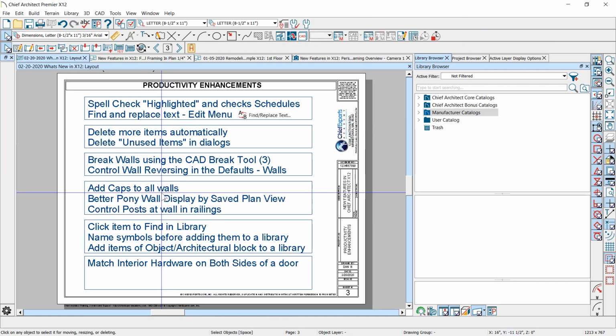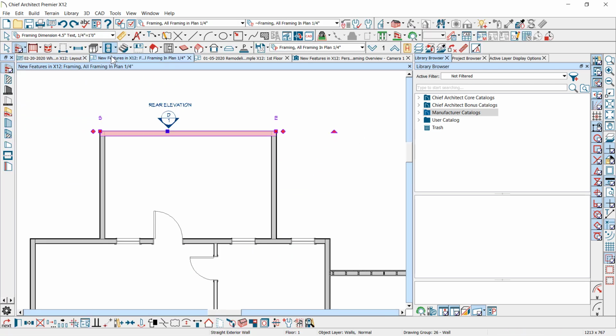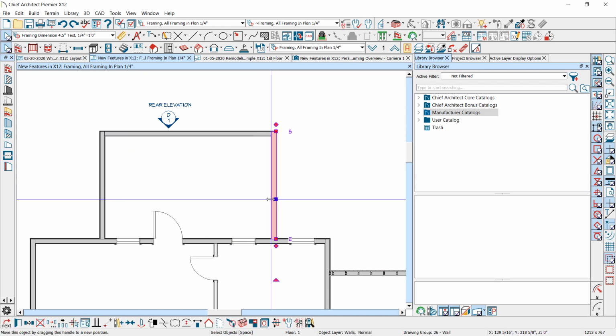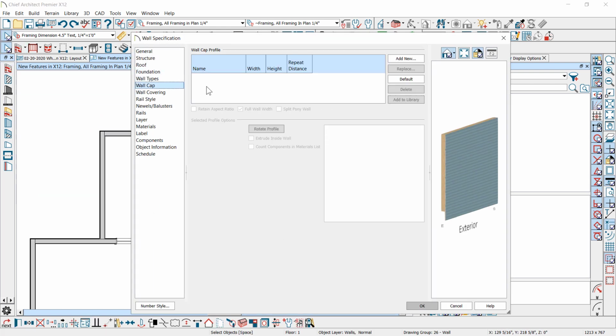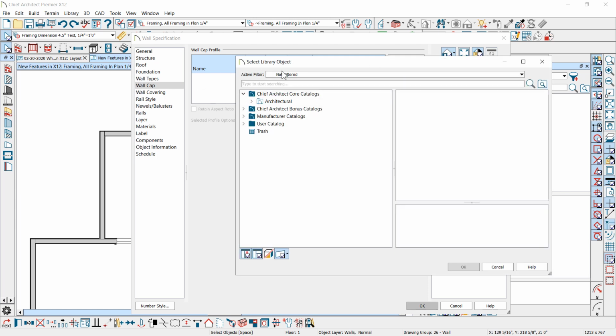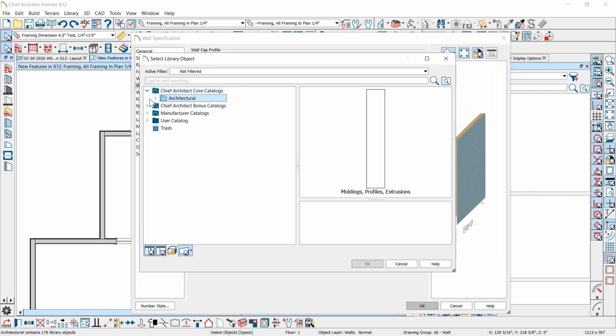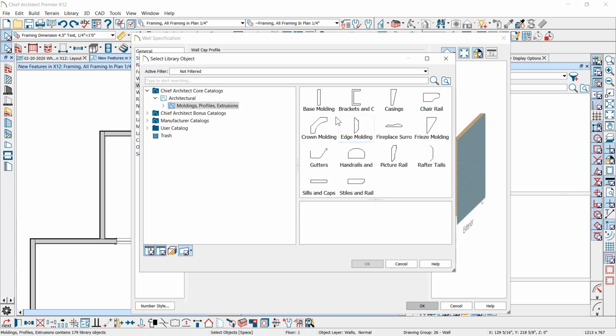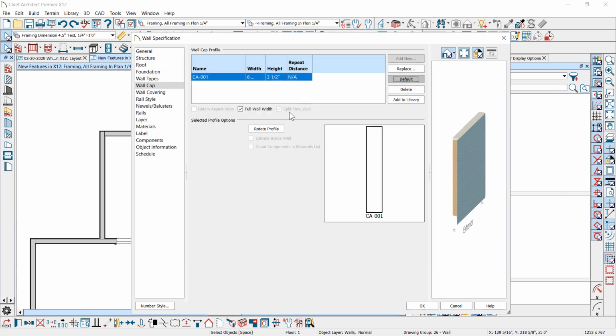Add caps to all walls. So in X11 we couldn't put a cap on the top of a plain wall. We didn't have the option to put a wall cap on just a wall like this. Now we can. We can also put wall caps on terrain walls or pony walls. Basically you can put wall caps on any wall. It doesn't matter what kind of wall.